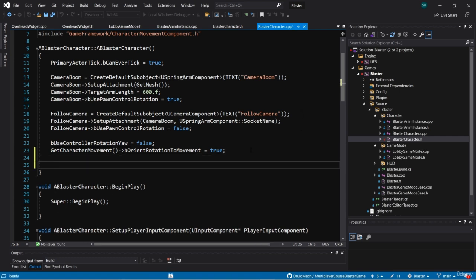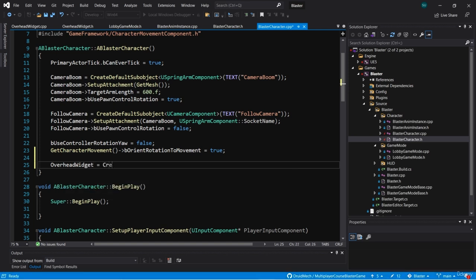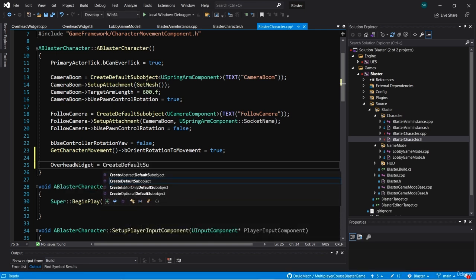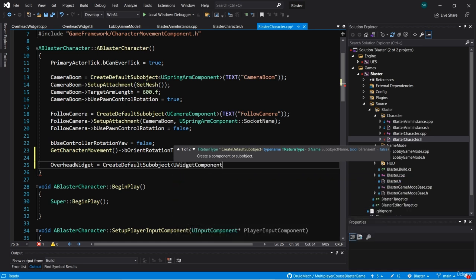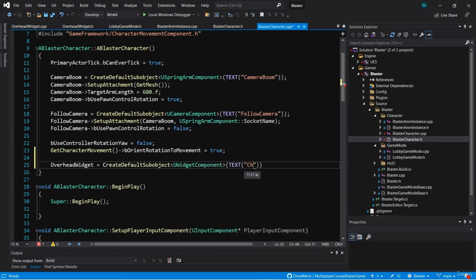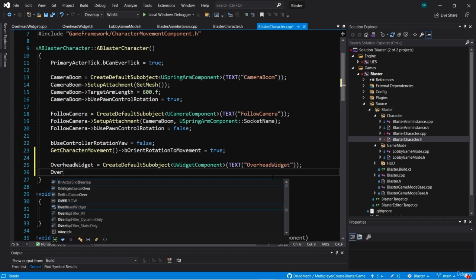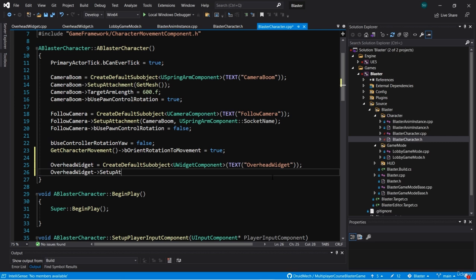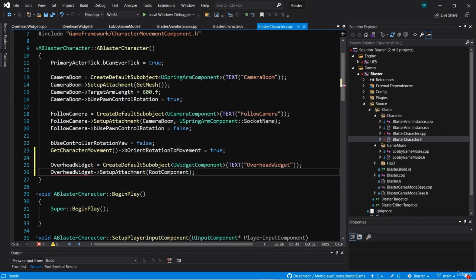So down here at the bottom, I'm going to say overhead widget and use create default subobject. And this will be a UWidgetComponent, and I'll give it a name, overhead widget. And I can simply attach this to the root component. So I'm going to say overhead widget, setup attachment, and simply attach to root component. Now we're using UWidgetComponent, so we need to include that header file.